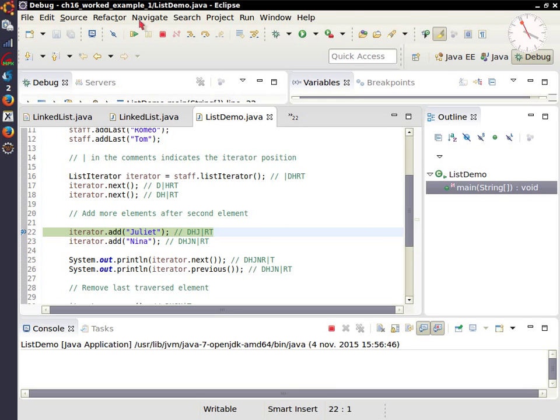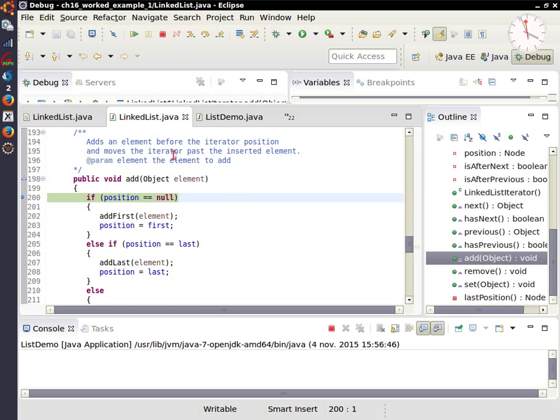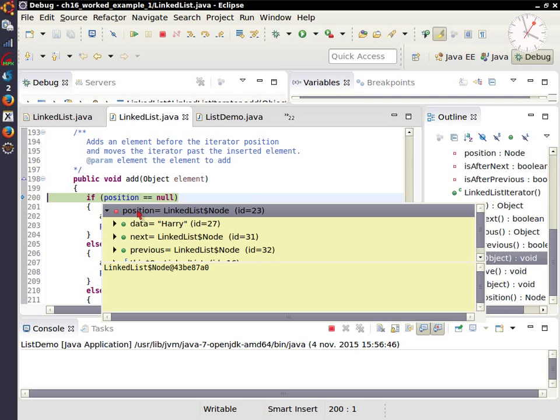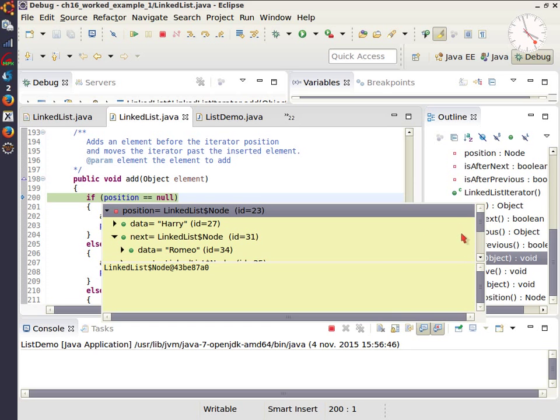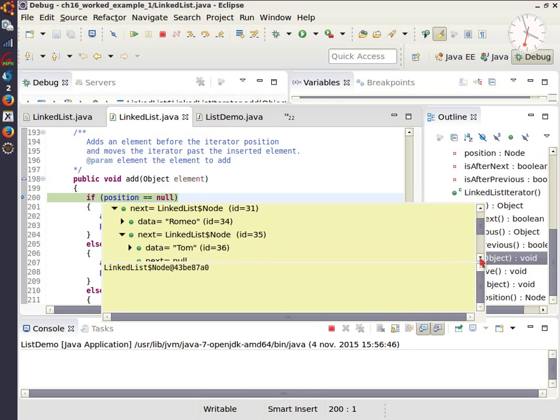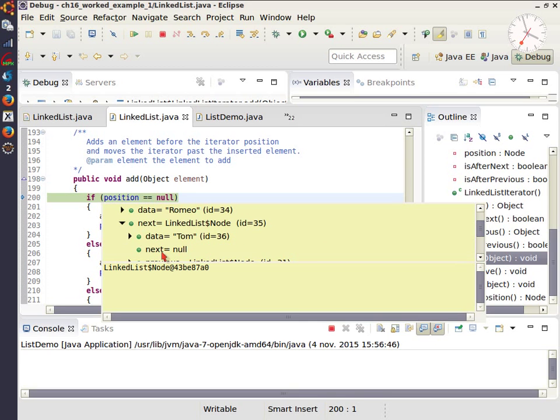So here we're in the debugger, we'll step inside. All right, so here we now get to see what is position. And so what does it tell us? It tells us that position is a node of a linked list. And it says that the ID of that node is 23. And then we can see that next is another node whose ID is 31. And then I can trace through that, and you can trace through more next. And then you can see a null here.